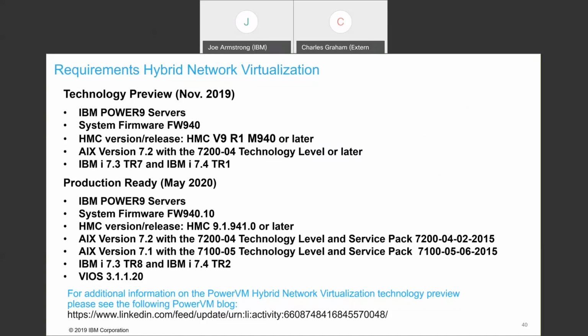Yep. As I mentioned, last November we came out with a technology preview, which had one set of minimum requirements, and for the version that we just came out with in May, the production ready version, these are the minimum requirements, both from a firmware and HMC perspective, as well as AIX and IBM i, and as well as VIOS. Again, you won't see Linux there. Something we're looking at for the future.